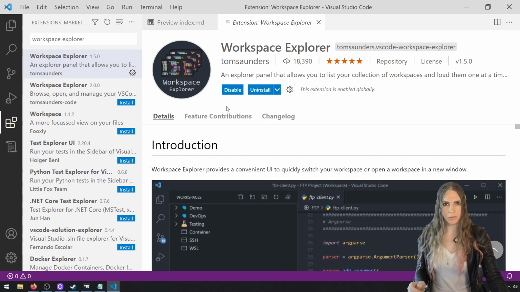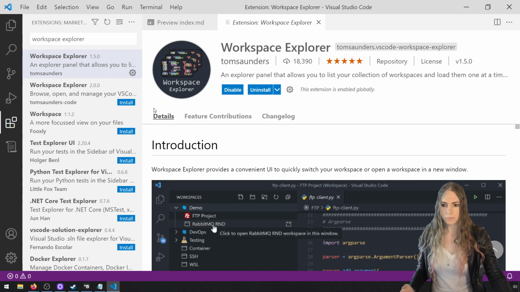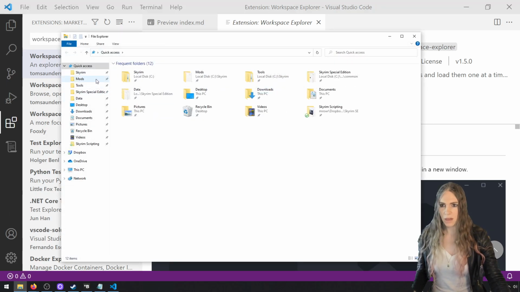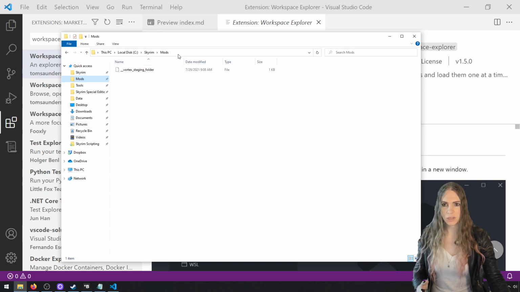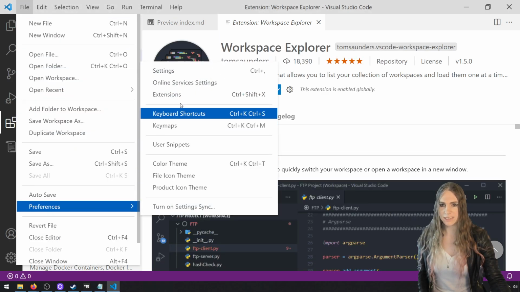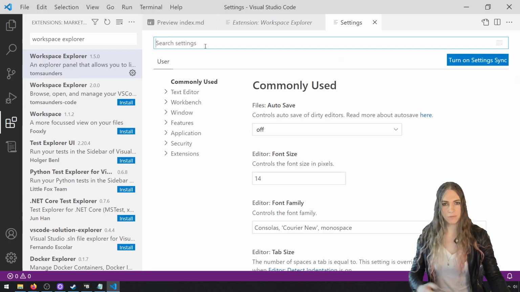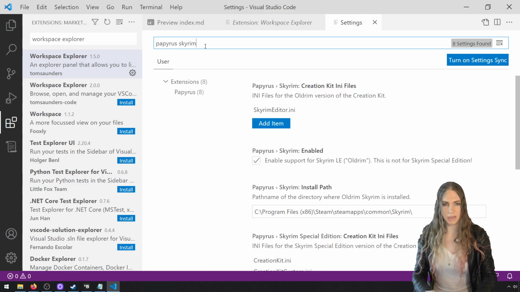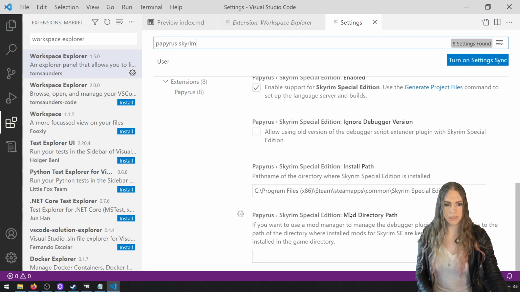Now we're going to tell both of these extensions where our mods are. If you remember, on my system, I have my mods in C Skyrim Mods. You can have this mod folder anywhere you would like, but you should have one folder where you keep all of your mods. So we're going to File, Preferences, Settings. Let's configure the Papyrus extension first. Just type Papyrus, and type in Skyrim because it also has settings for Fallout as well. Scroll down until you see Mod Directory Path and just paste in your path to the mod folder. You don't need to hit save or anything. It saves as you type it.